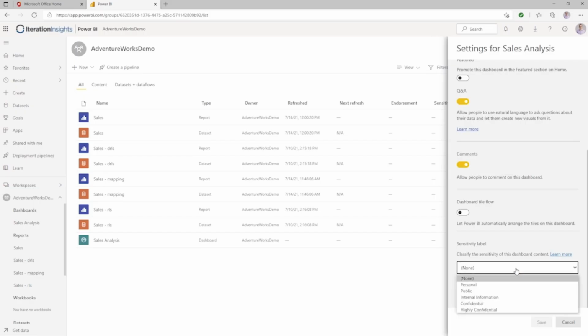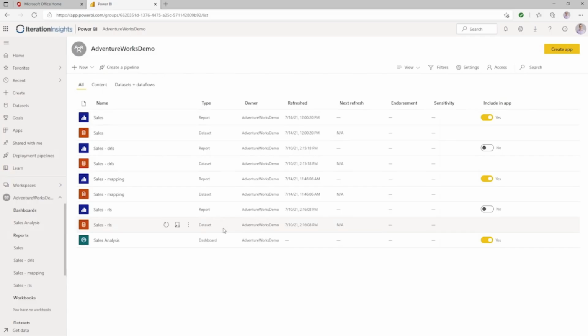And here's where we can actually go ahead and apply sensitivity labels at the dashboard level if we go ahead and decide to do that. Okay, so I'm just going to click cancel there. And that brings us to the end of this sublesson on managing tiles on a dashboard.